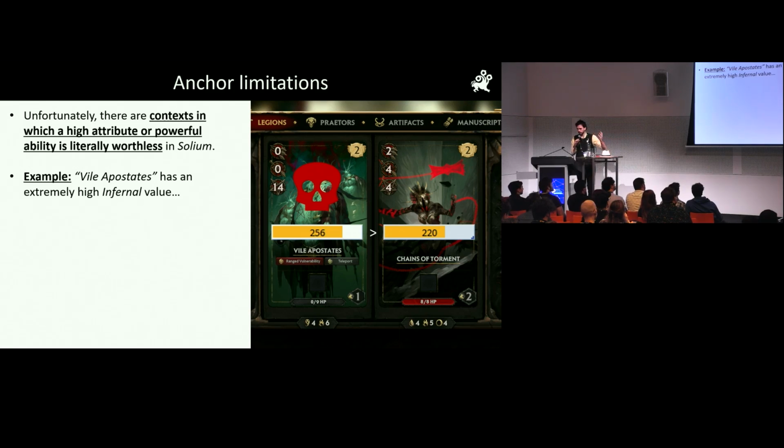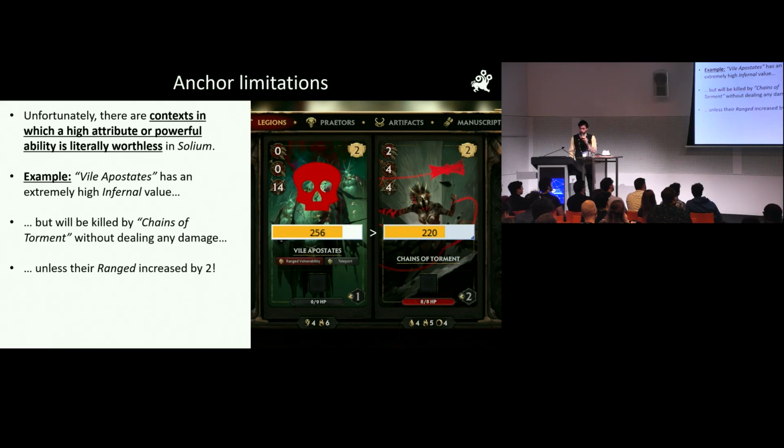But yeah, the Vile Apostates have an extremely high infernal value and quite high hit points. But in actual fact, because they have ranged vulnerability and because they have 0 ranged and 0 melee, they will actually be destroyed by the Chains of Torment before they even get a hit in. Unless, of course, we increase their ranged value by 2, which isn't a lot, in which case suddenly they will win. So the whole thing flips over. If they had 2 range, they wouldn't take any range damage. And if you have range vulnerability, then whenever you take range damage, you take extra damage. If that didn't happen, then we would win this battle.